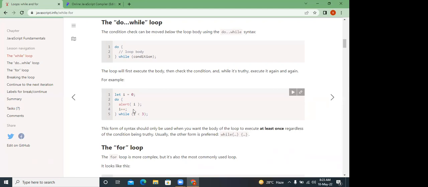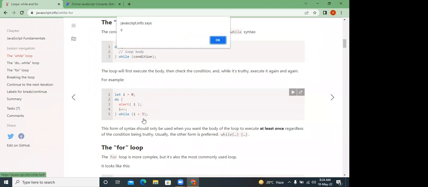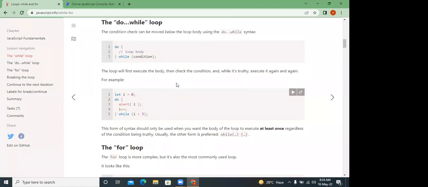So first what we are doing, alert i. Okay, it is 0, and then it became 1. So 1 is less than 3, yes, right? Then it will print 1. Okay, it became 2. Is 2 less than 3? Yes. Then it will become 3, right? So is 3 less than 3? No, right? So we'll stop at the same 2.